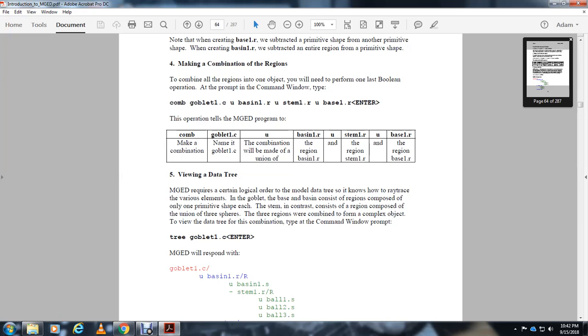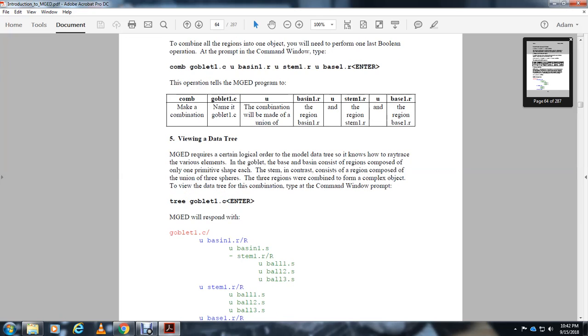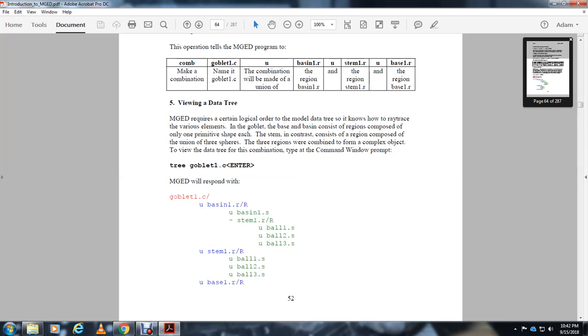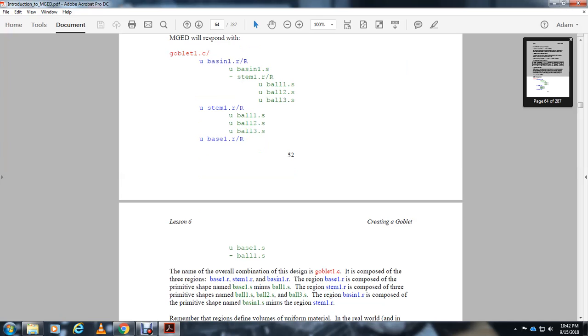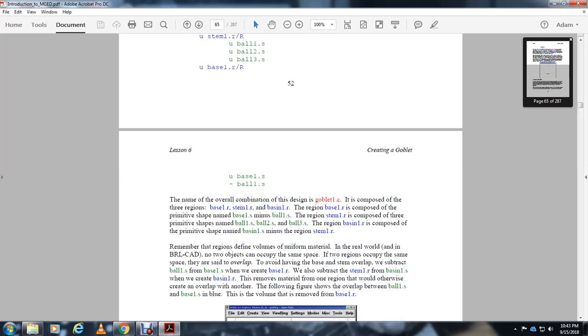To view the data tree with the combination, type in the command window: goblet in the combination, union basin 1 region, union base includes stem 1 region, ball 1, union ball 1, ball 2, ball 3, union stem ball region, union base region, ball 1, base 1, base 1, ball 1 sphere. This is the name of the overall combination of the design of the goblet 1.